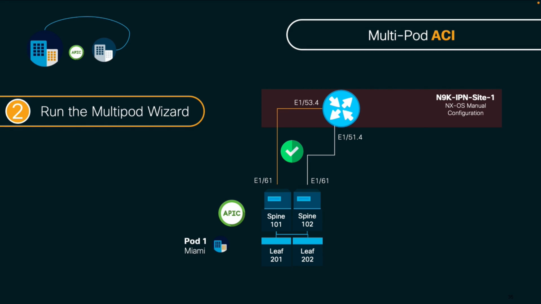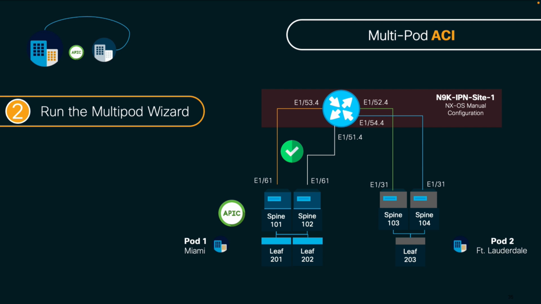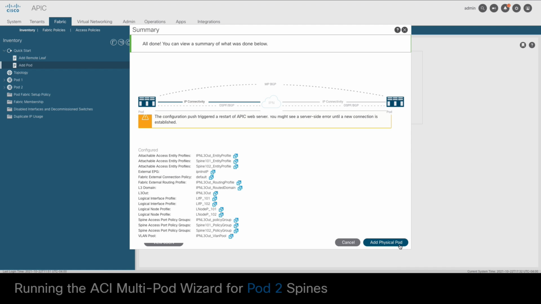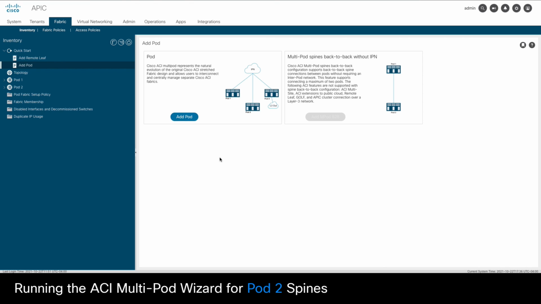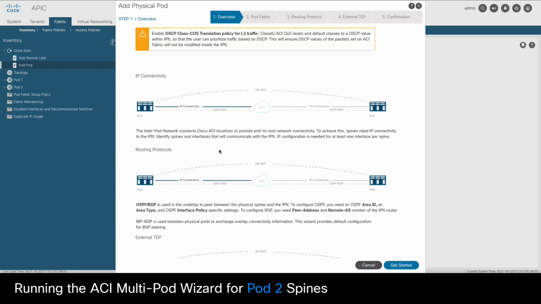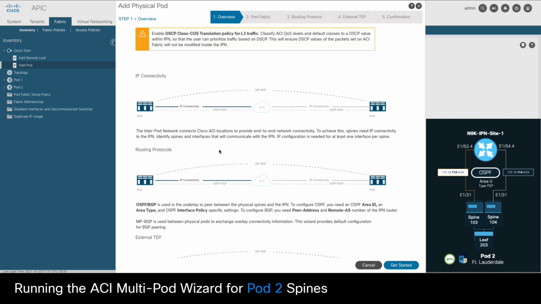Let's now proceed to add Pod 2, which represents Fort Lauderdale. We will run the same multipod wizard again. I can either click on Add Physical Pod right here, or close the wizard and open it again from the Quick Start menu, as you already know. Either way, the wizard will identify that Pod 1 spines are already configured and will allow us to configure additional pods. The top part does not say the spine nodes on Pod 1 are not configured anymore. Instead, it gives us a recommendation to keep our QoS settings consistent along the way.